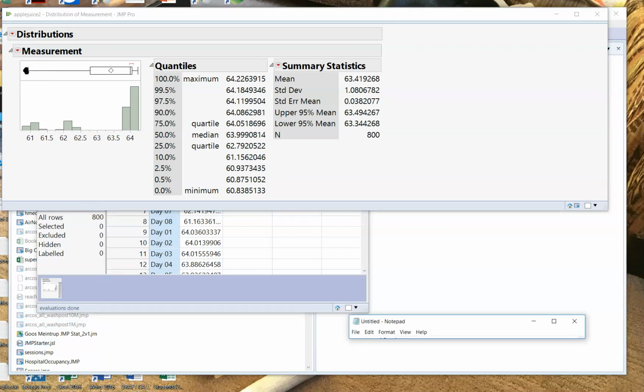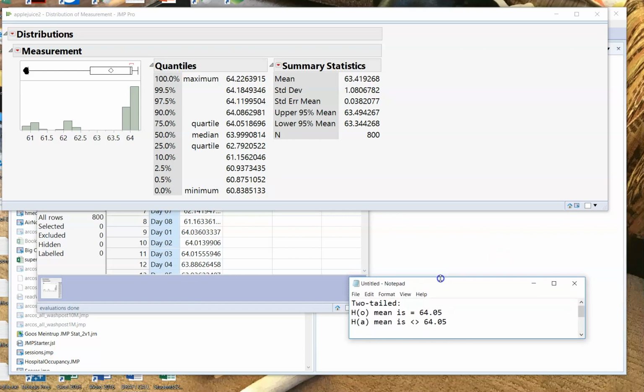Okay, let's start by testing whether or not the mean is equal to 64.05, which is what they said they wanted the bottles to be filled to, maybe a little bit under that. I'm doing this to illustrate what a two-tailed test would look like, and let's see the actual statement of the two-tailed test. We would say that the null hypothesis is that the mean is in fact equal to 64.05. And the thing that we're interested in finding out is the alternative hypothesis, and that's whether or not the mean is not equal to 64.05.